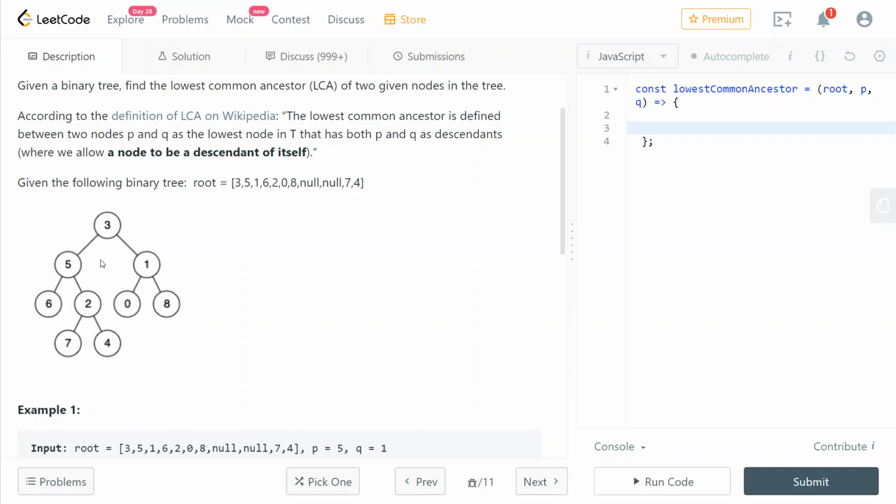Imagine if that wasn't the case. Let's say that there was another 5 here. If that was the case, then this 3 wouldn't be the correct solution. The correct solution would be this 5, because that would have both 5 and 1 as its descendants, according to this definition at least, and so 5 would be deeper than 3, and that would be the solution. However, that can't be the case because the values in the tree are unique.